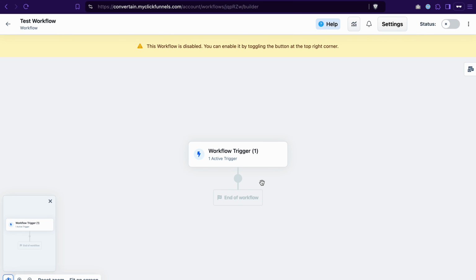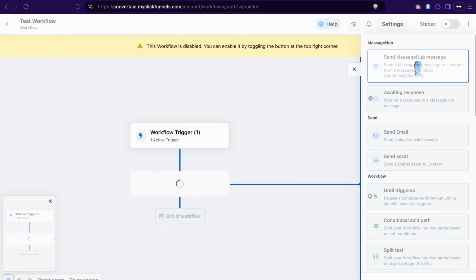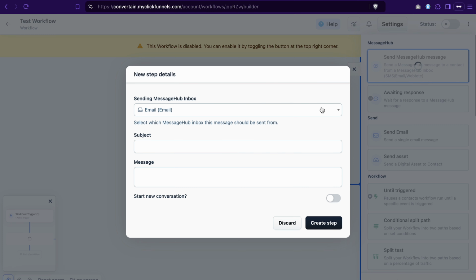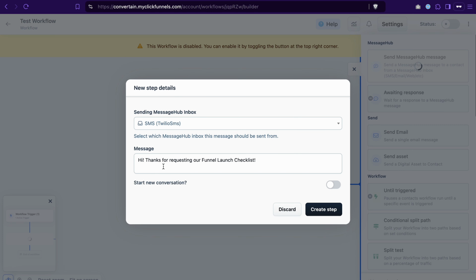Then we can add the second step in our workflow. Click the plus icon, select Send MessageHub message. In the drop-down, select SMS. Then type your message in this field. I would also select Start New Conversation and click Create Step.